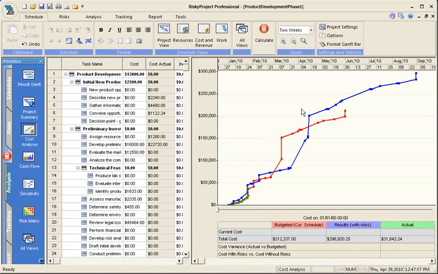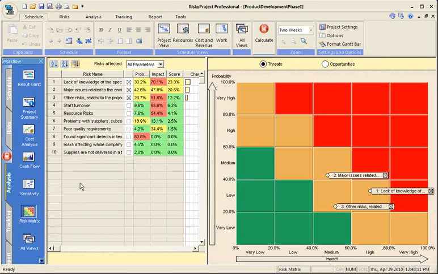The cost analysis again shows the original and forecasted project costs with and without risks. And the risk matrix shows project risk on a probability and impact matrix.